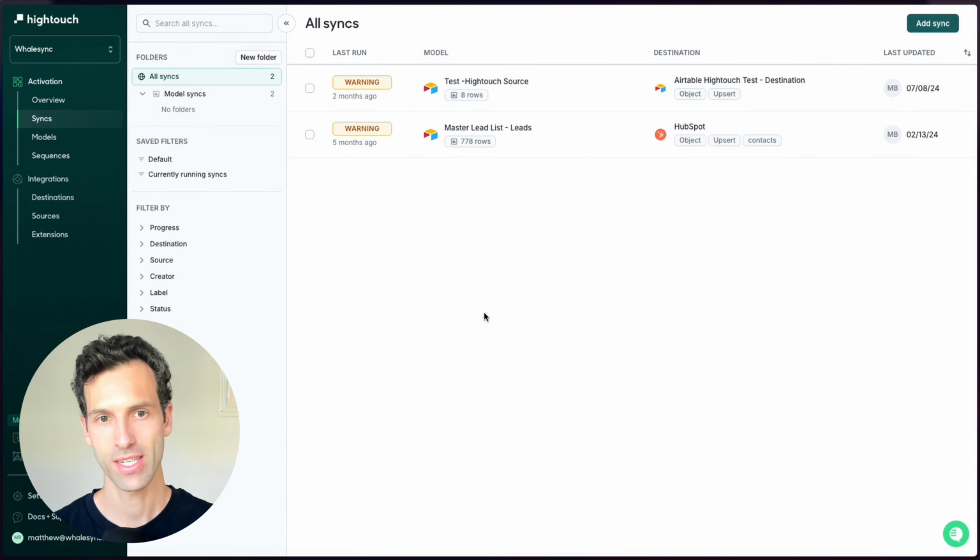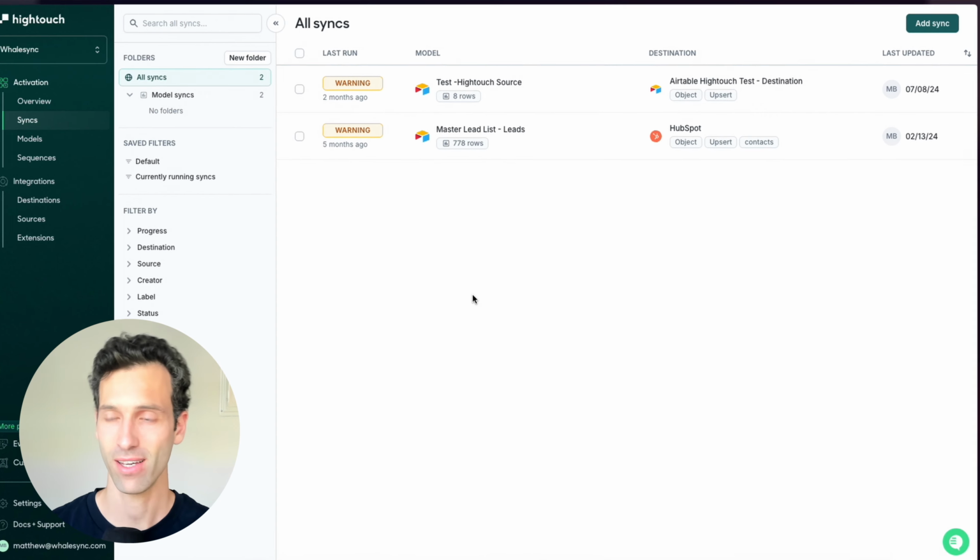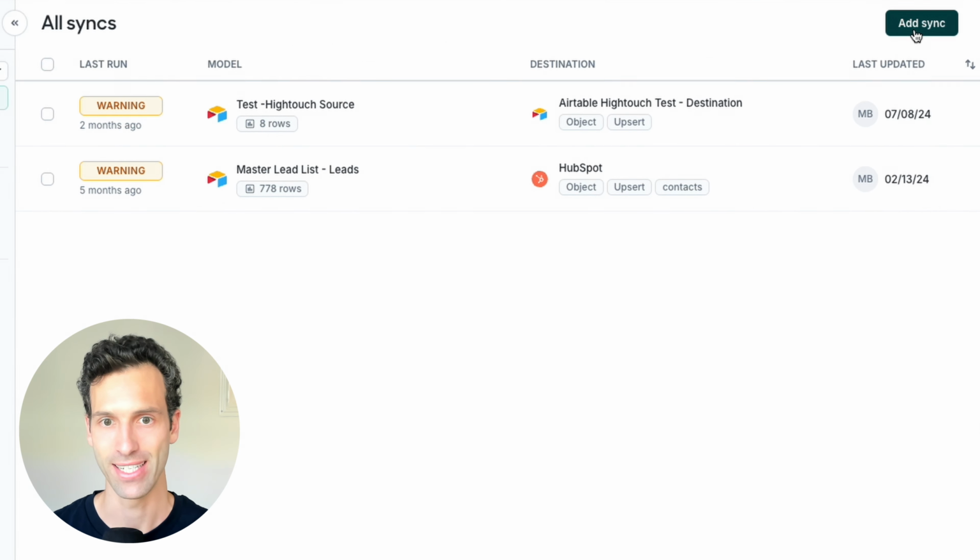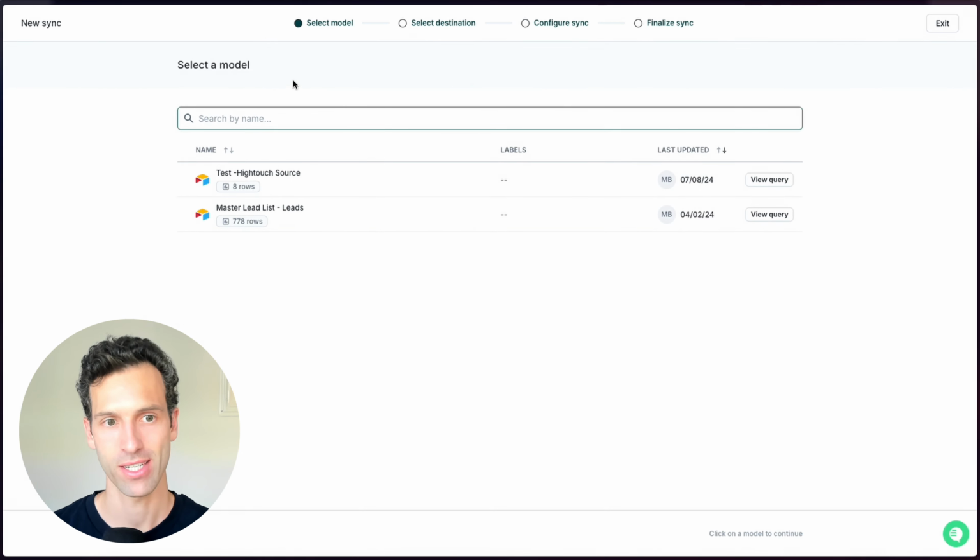Let's take a quick look at how you would set up a reverse ETL pipeline in Hightouch. This process is fairly similar no matter which of these third-party tools you use, but this should give you a good example of generally what it looks like. So this is the Hightouch dashboard, and basically to set up a reverse ETL sync, you'll come here and click Add Sync. From there, you'll need to select your model.